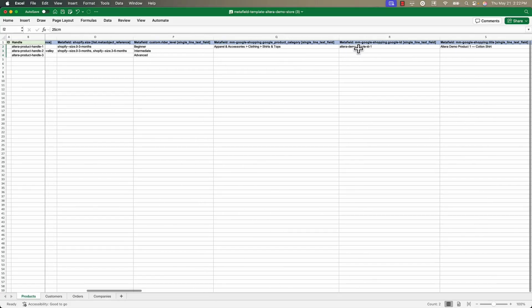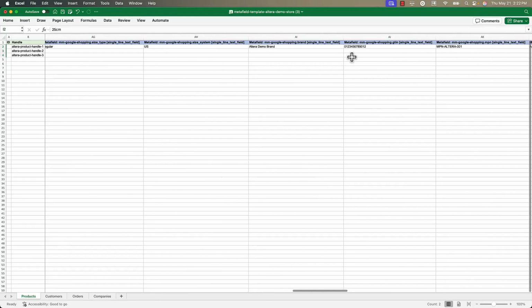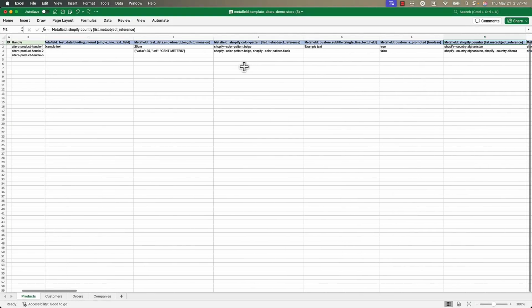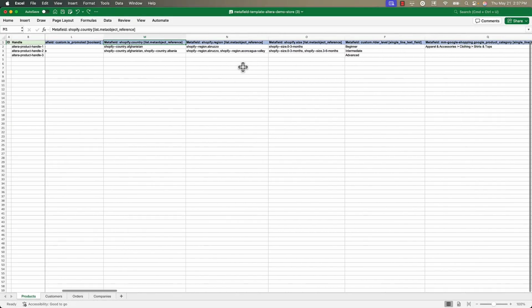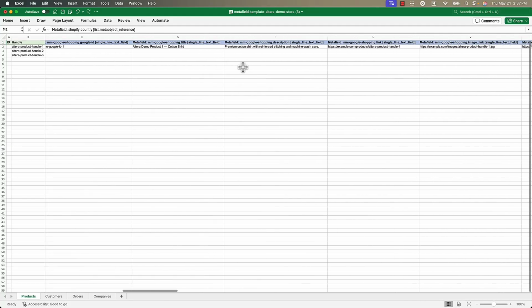We've also included Google Shopping metafields, and then for the product data, if we go all the way over to the end, we should also see our variant metafields, as those are also included here in the product data. And that's it. You have a ready-to-use metafield template with every column your store needs and example values showing you exactly how each data type should be formatted.